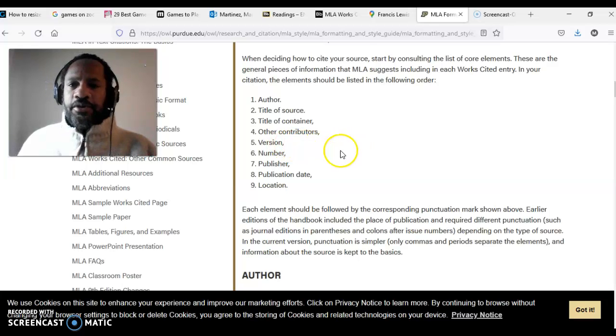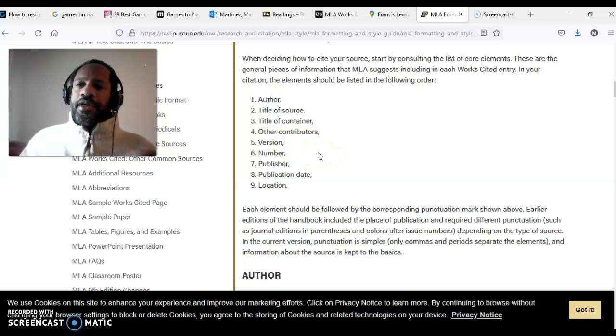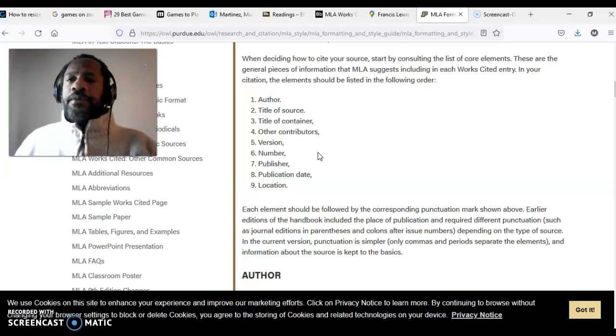That's what you would put at number 6. Number has to do with the number of that version. Again, it's an even more detailed thing about the version, saying this is number 6 of the series or something like that. That's mostly not something that you'll have to worry about.